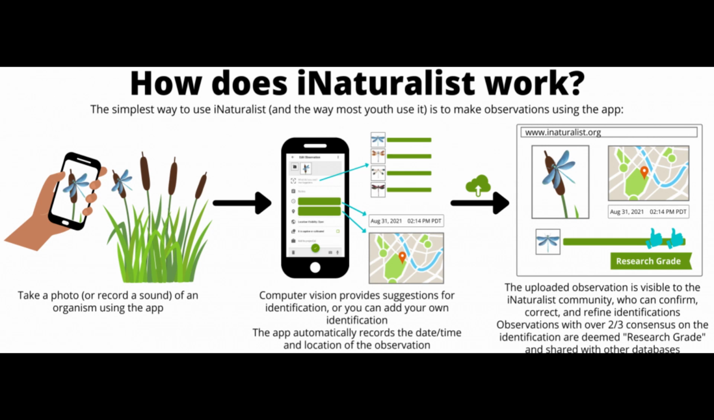How does iNaturalist work? The simplest way to use iNaturalist, and the way most of us like to use it, is to make observations using the app. And you can do this in 3 simple steps. First, take a photo, or record a sound, of an organism using your mobile app.